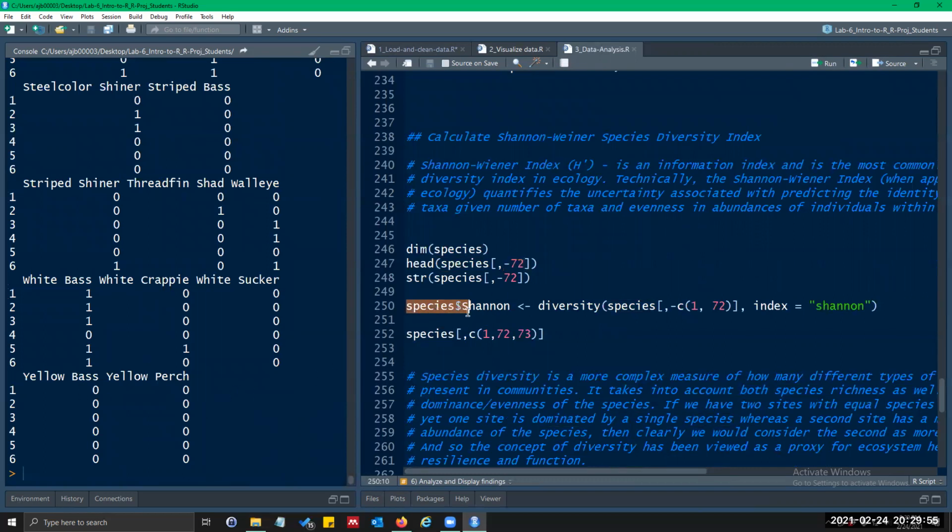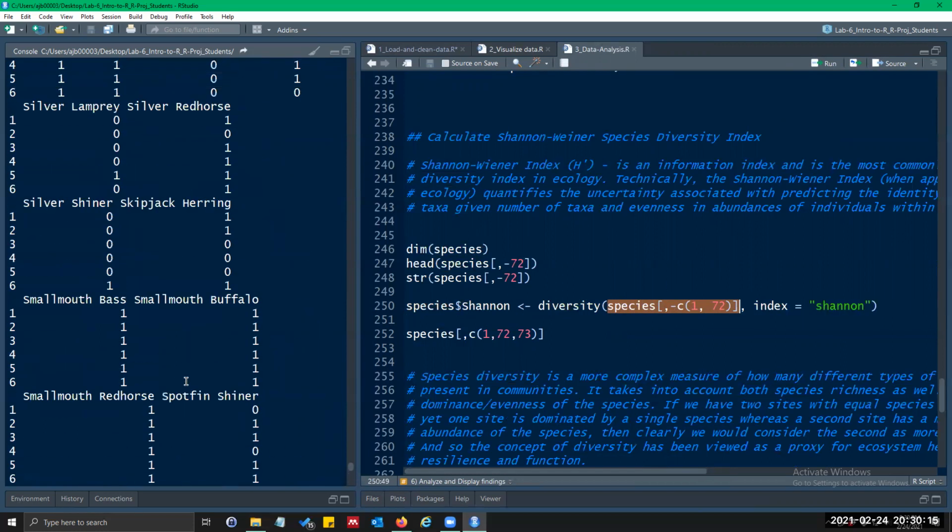So again, we're going to create a new variable. We're just going to do species$Shannon, and then our assignment operator. This diversity function comes from the vegan package that you downloaded, and this is going to make our life a lot easier. The first argument is the data, so we need our species data frame, which is this.